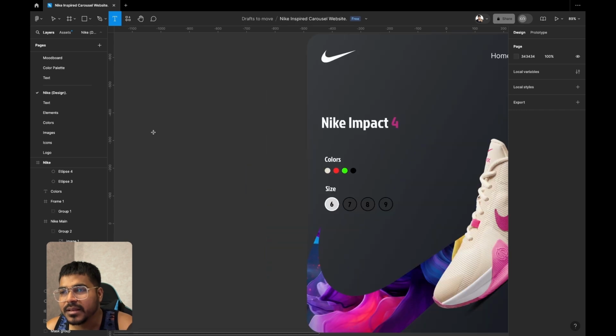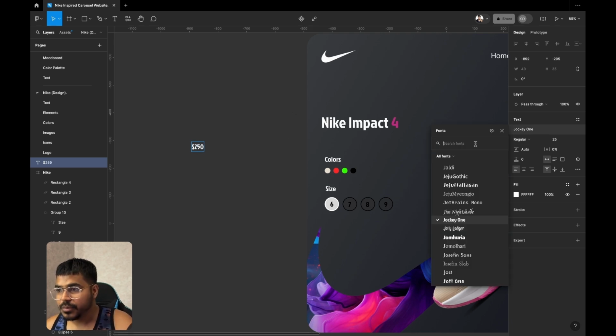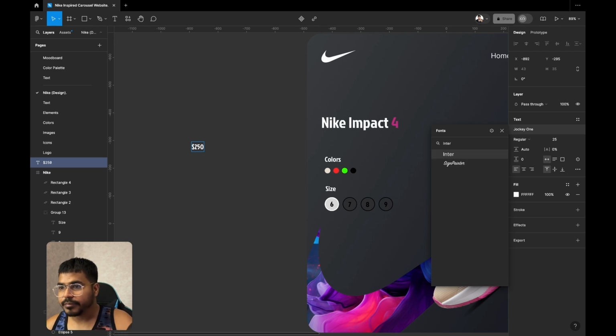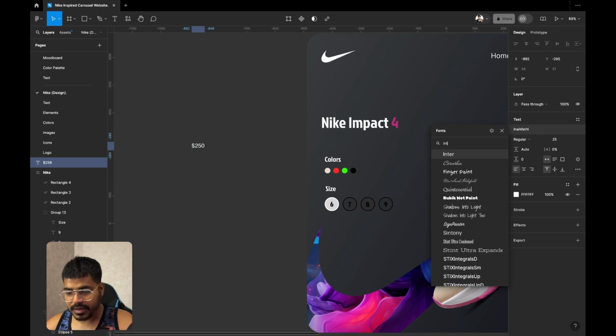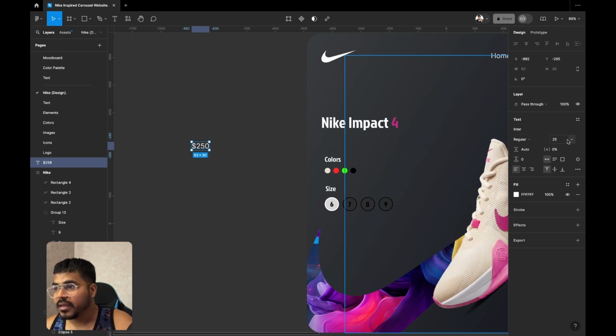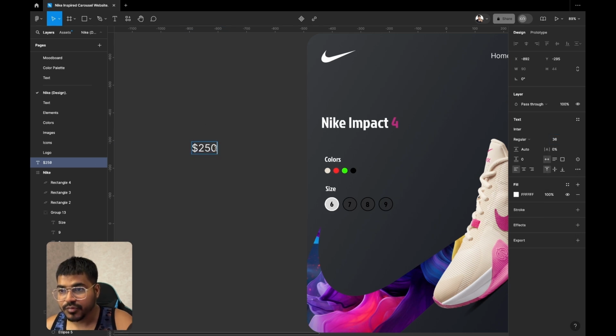Okay, let me zoom in a little bit, and let's create maybe starting from $250. Okay, let's change it to Inter. And we are going to increase its size to about 36. Okay, let's give it a pricing of 250.90. Okay, that's going to be the first price.